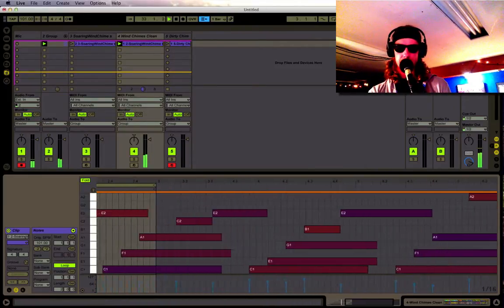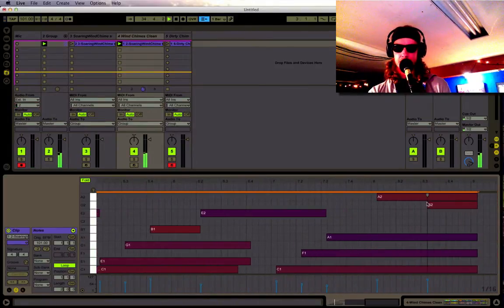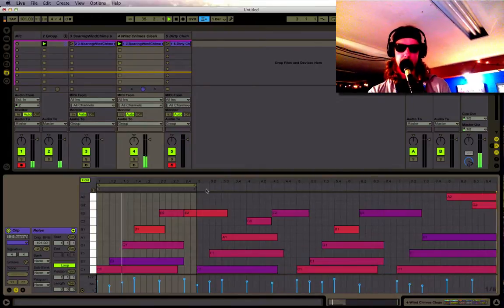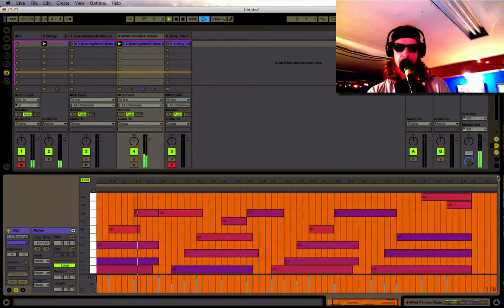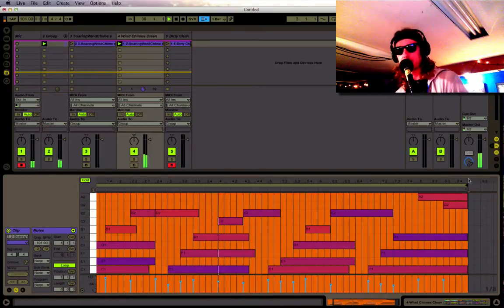What I can also do is highlight them again, do stretch notes. I'm going to make it twice as long. We're going to make this an 8-bar clip now. And we're just going to want to bring our loop marker all the way over here. And now we have a twice as long loop.